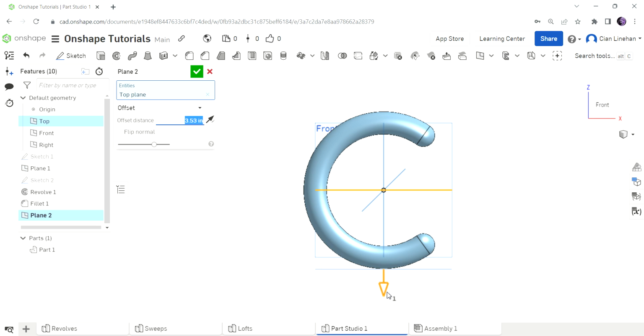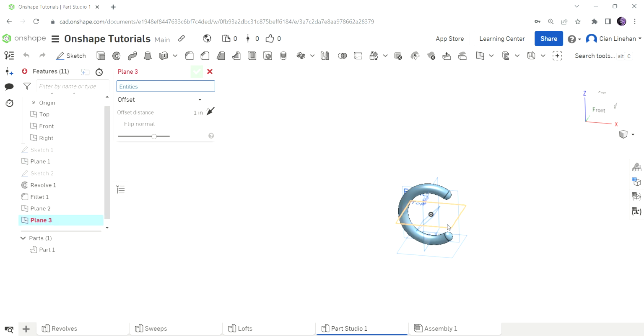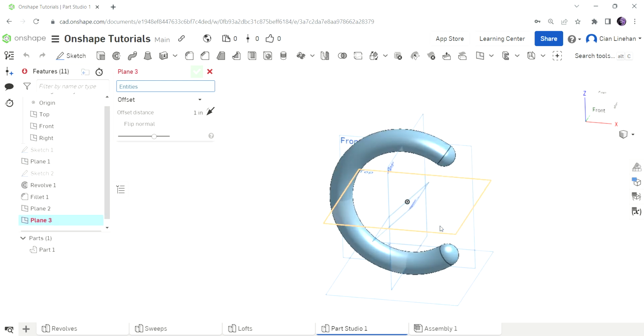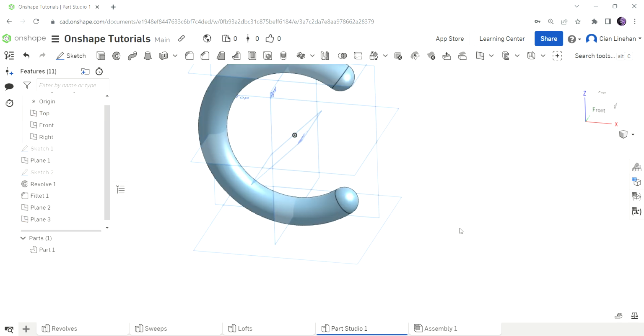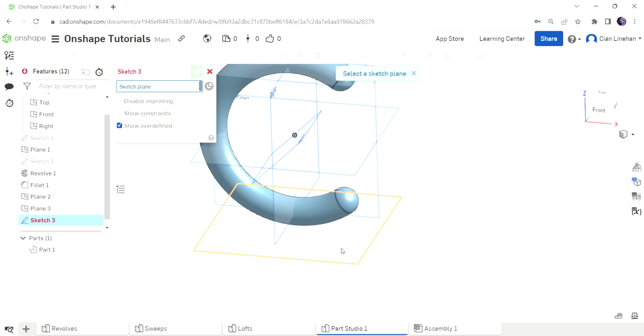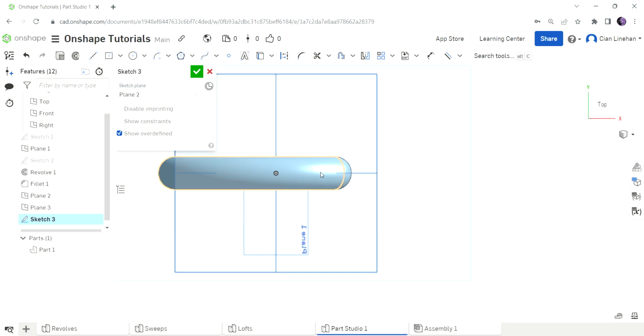So 3.5 it looks like. Alright. Cool. And then I'm also going to make a plane, again 3.5 inches from the top plane, just on the other side. Okay. So now, I'm going to sketch on this plane. Right, and I'm going to make a construction line and just bring this a little bit away.